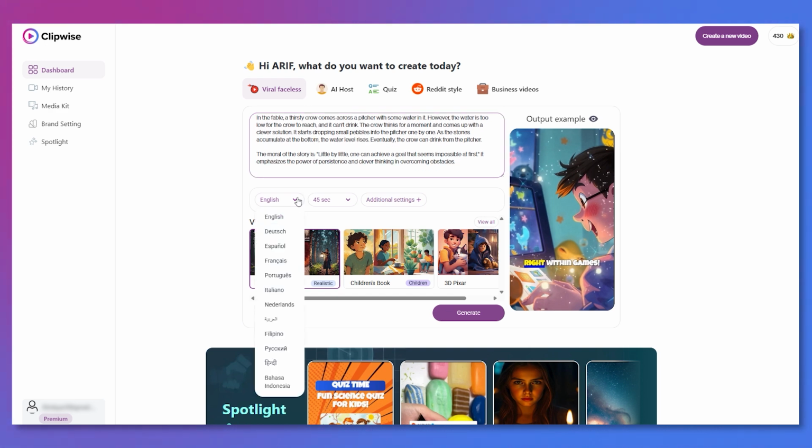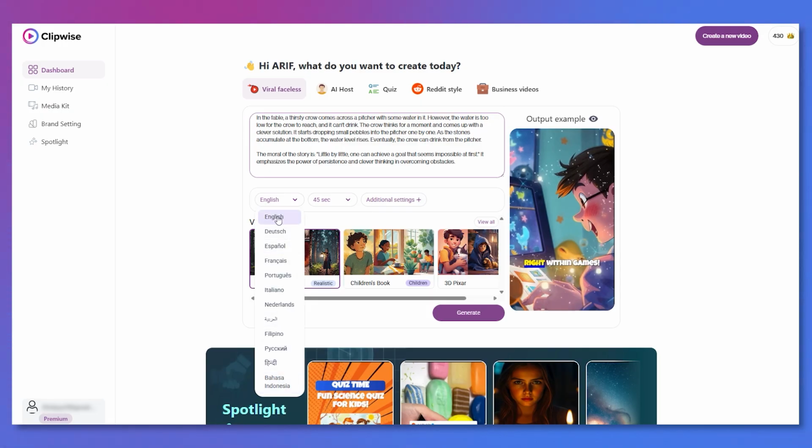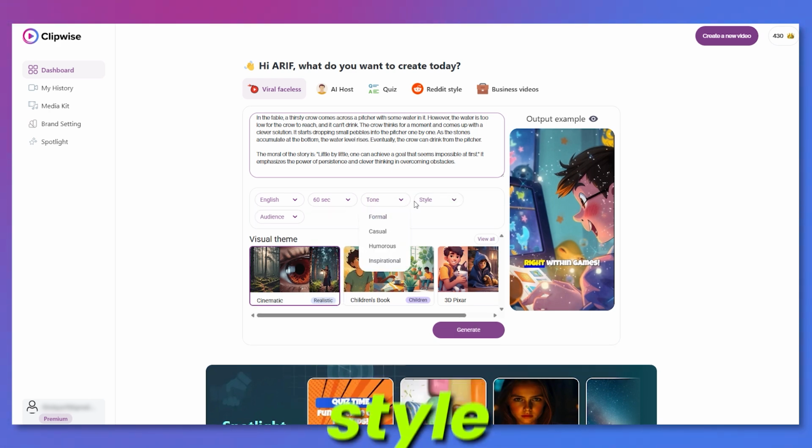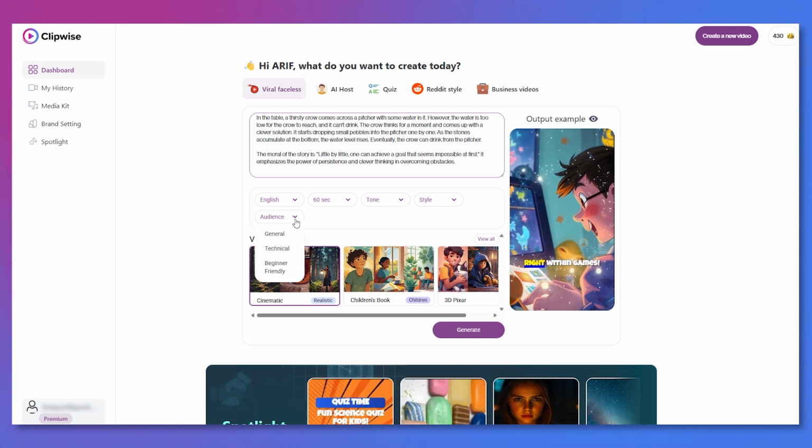You can choose from options like English, Deutsch, Italiano, Arabic, Hindi or Indonesian. All the most commonly used languages are available. For this video, we can select English. Next, move on to the next setting, video duration, which can be set from 30 seconds to 90 seconds. Under additional settings, you can customize the tone, style, and audience to best fit your video.